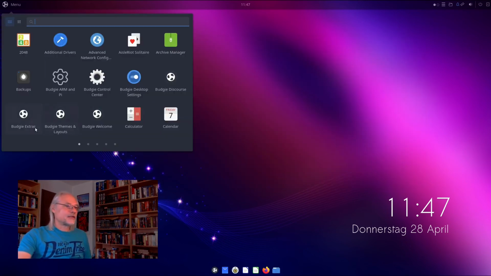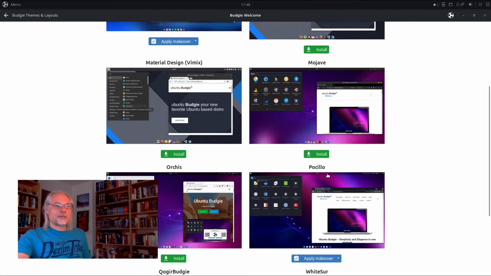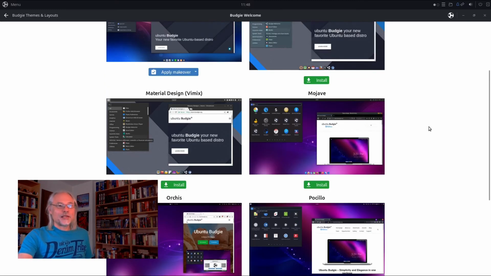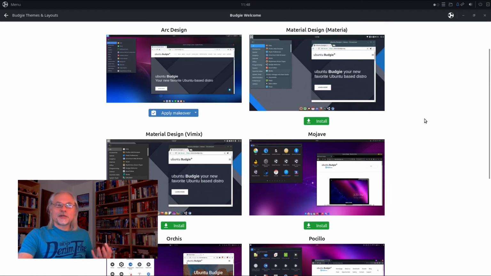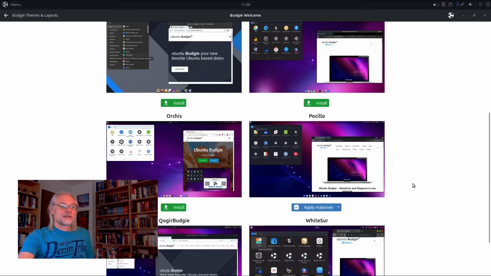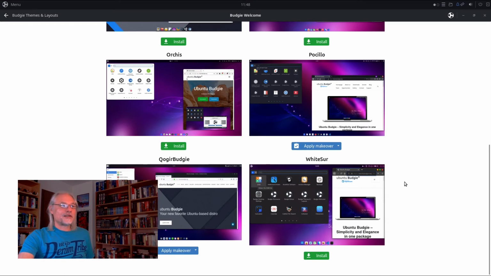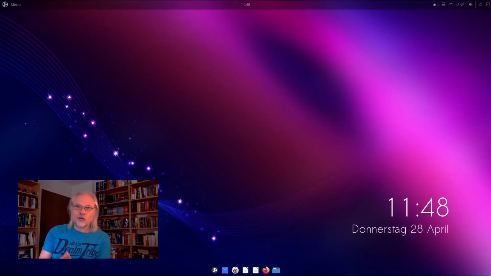Now let's check out the Budgie themes and layouts. Pocillo is the default theme here. As I said, I like that very much, but if you don't, you can install other themes, and they are pre-configured, as you can see here. For example, Material Design, Vimix or Materia. And you can see on the pictures here how that would look. That's very nice. And as I said, this is so intuitive. It's so easy for the user to manage this.